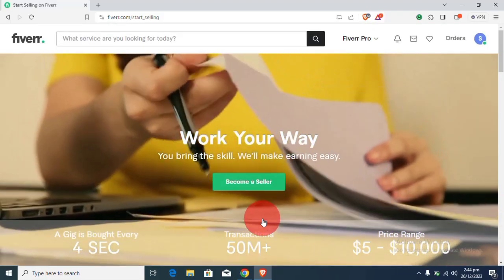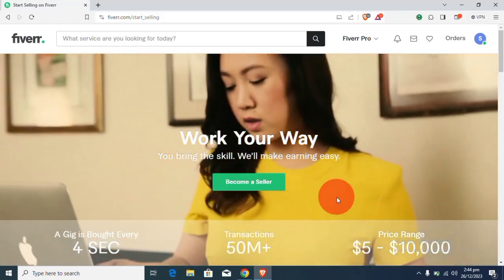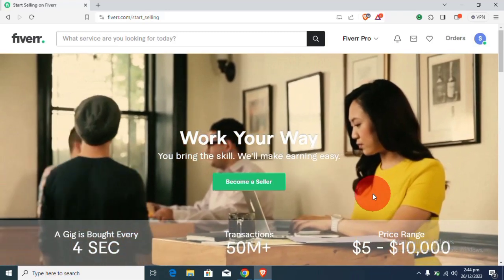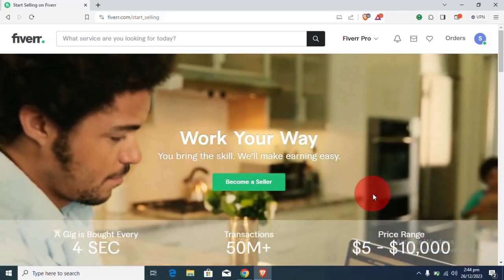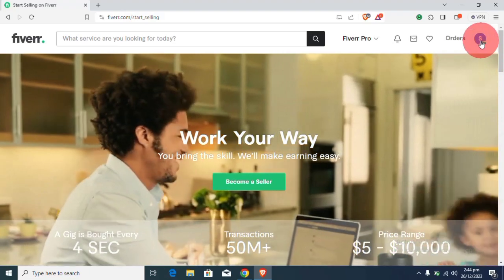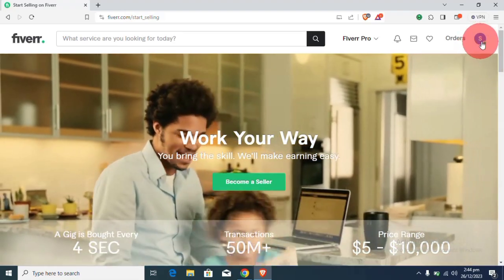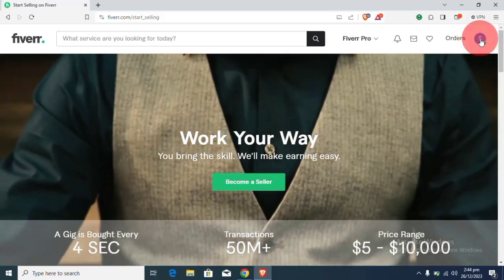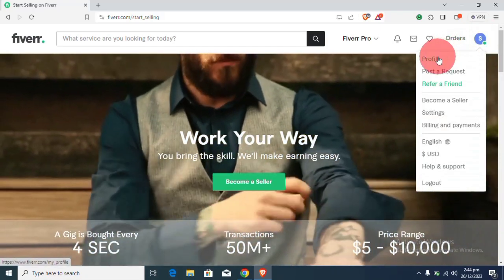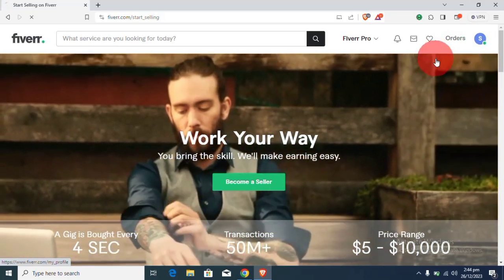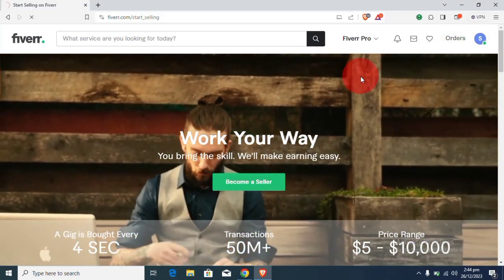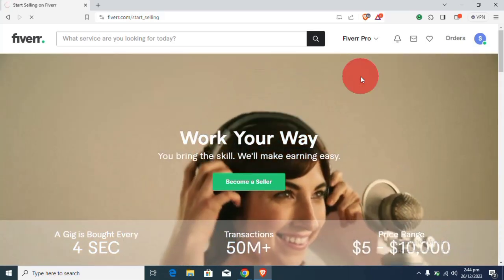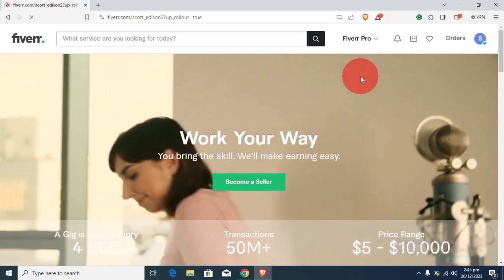After clicking on create your seller profile, it will take you to this interface, which is become a seller. So what you need to do at this point is go to your profile. Click on this icon up here by your right. You are going to see this icon, click on it. Then you will see profile, click on your profile. So what we are going to be doing here is setting up our profile.